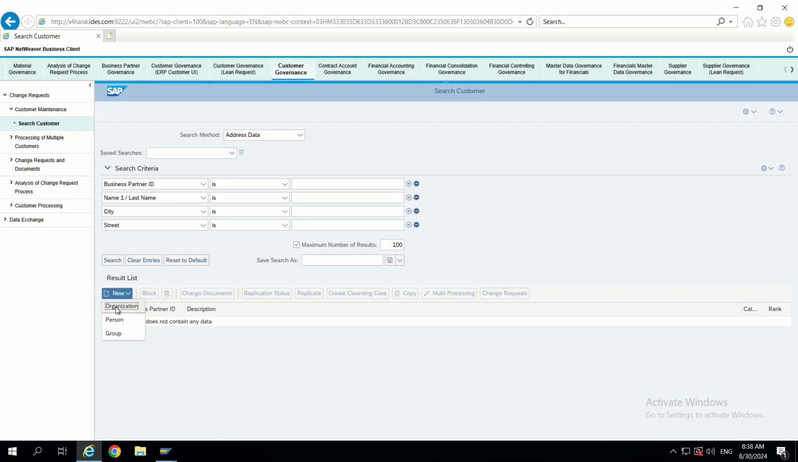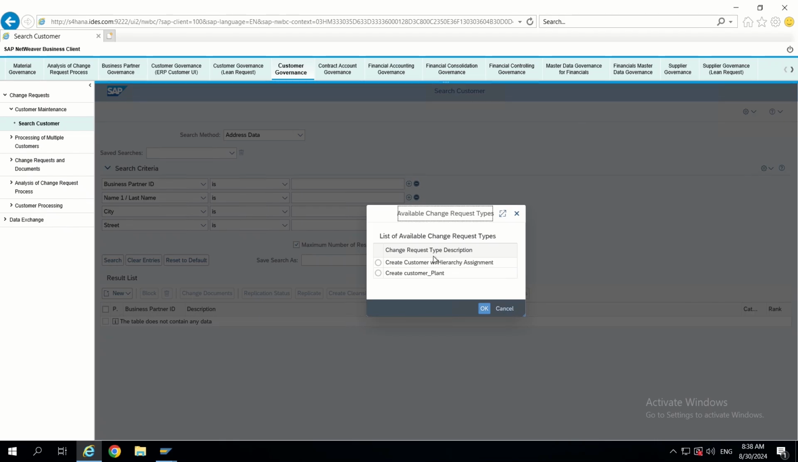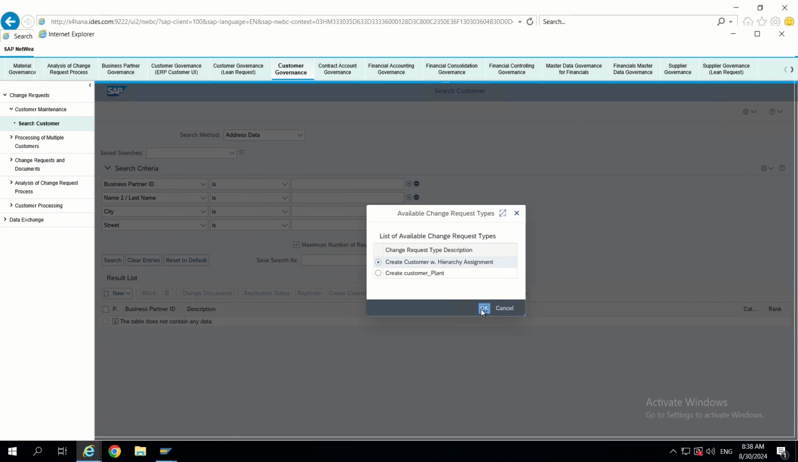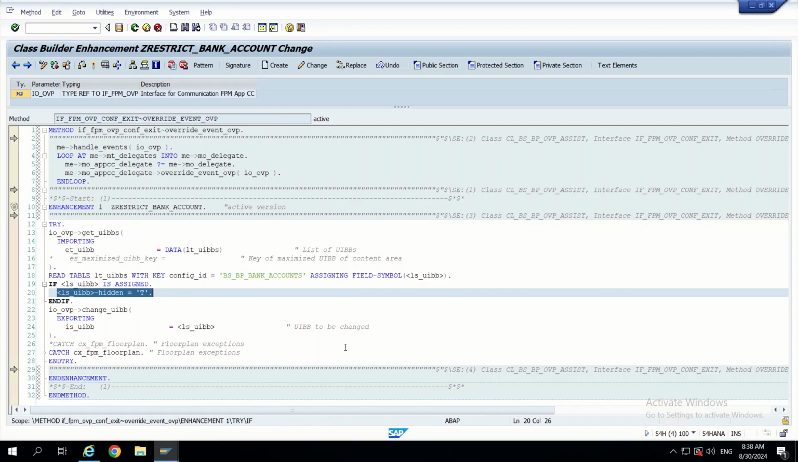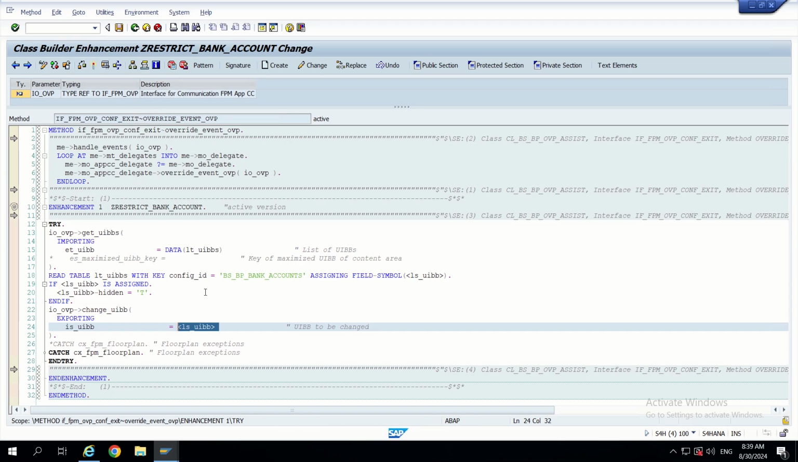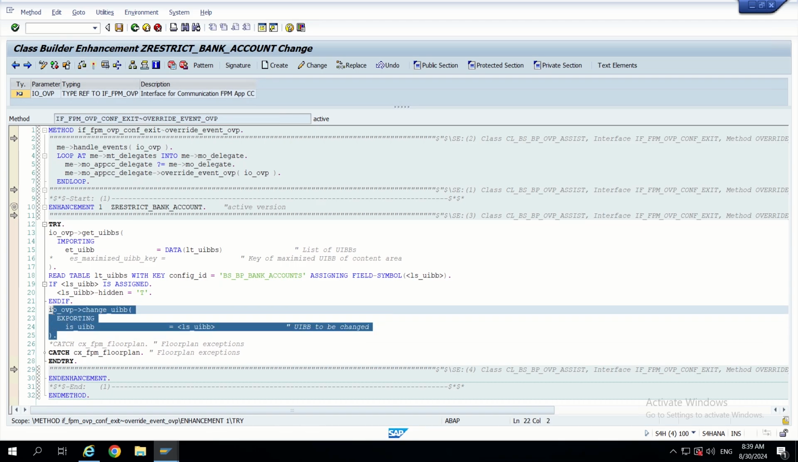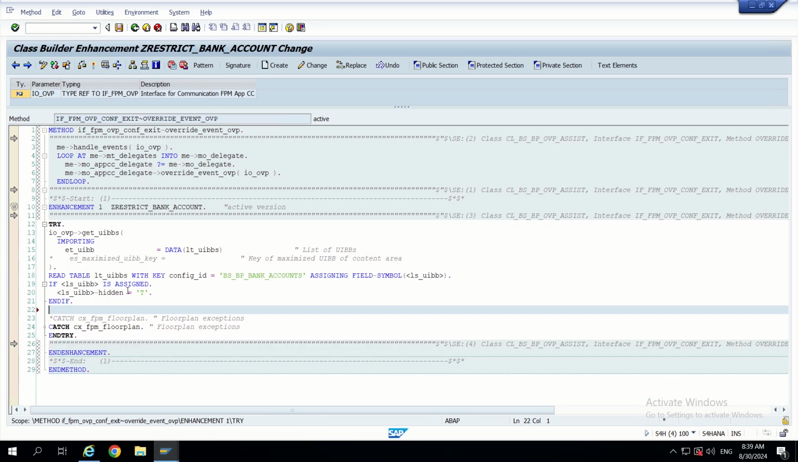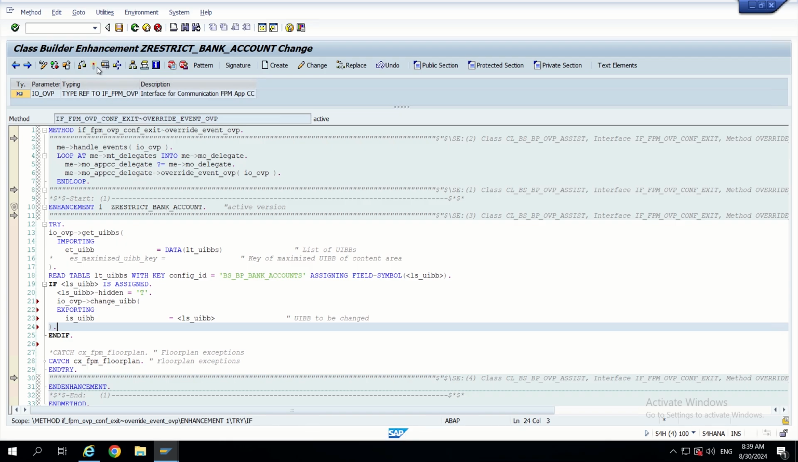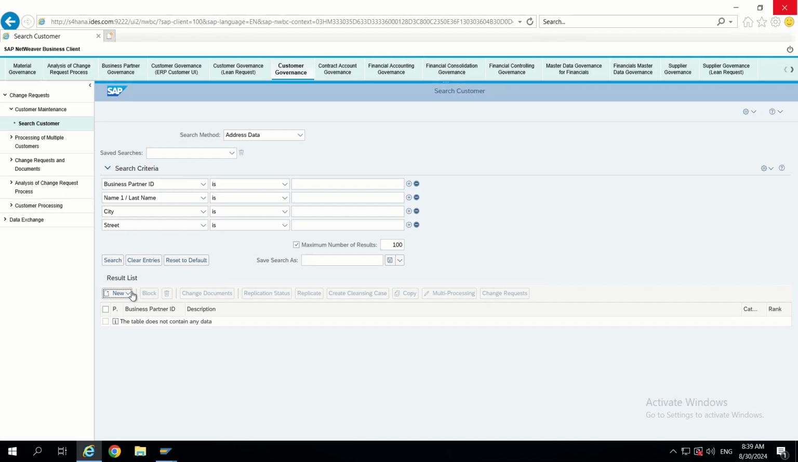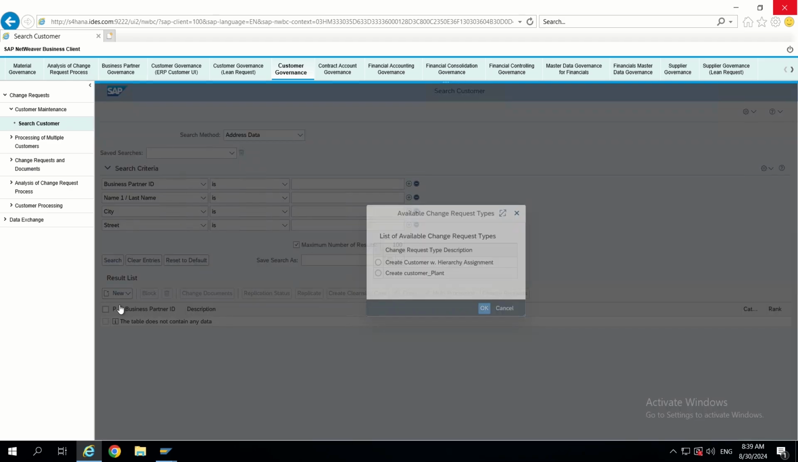Now click on new organization. Anything is fine. Now OK. Field symbol has not been assigned yet. This is expected because we have directly used it. So we should not do it this way. We have to execute this only under the if condition, if it is assigned. Now let's check. I am activating. Now again new organization.